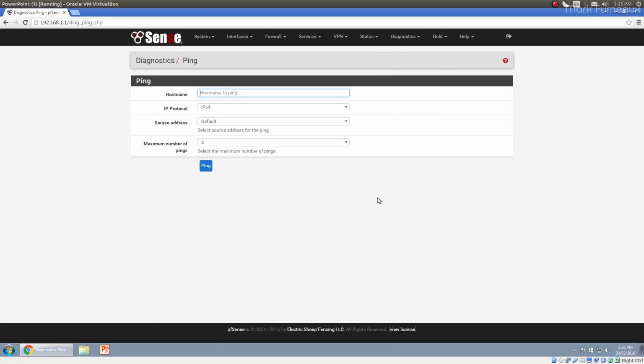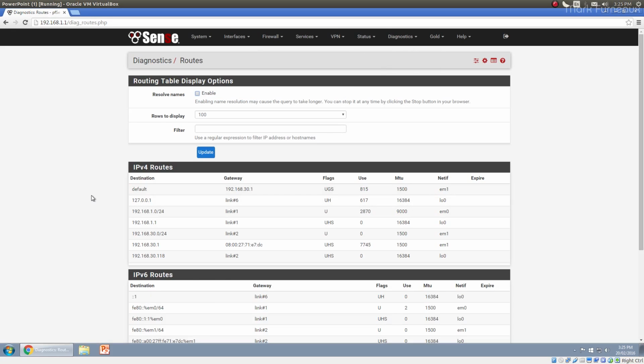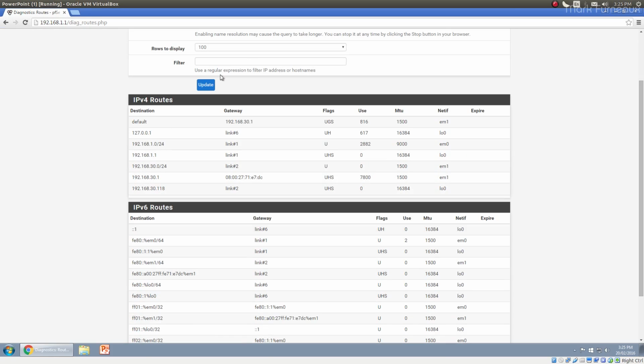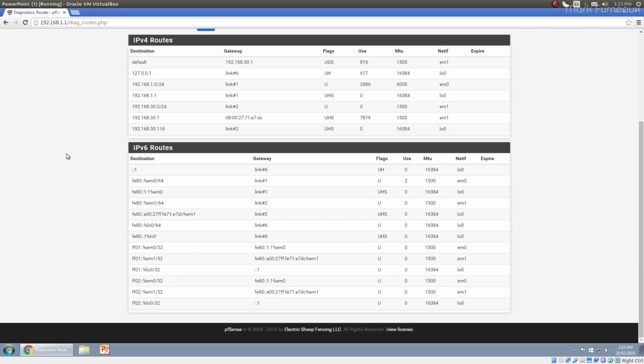You can ping hosts from the web user interface to see if they're reachable. You can look at the routing table. So this is basically the table that pfSense uses to determine, when a packet arrives on an interface, where it needs to go. So you can actually see what the kernel is using to do the routing. So if you think it's not doing something correctly, you can check here and see what's going on.